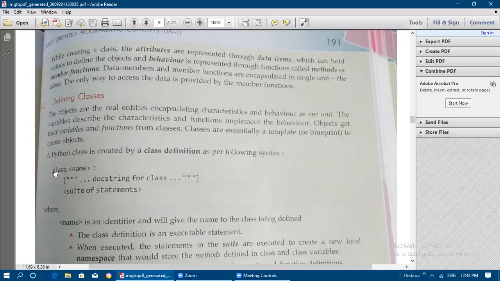We need to use this syntax: class, followed by, this is the keyword, then the name, which is a user-defined name. We can give any name we wish for the class. Class name, colon. Then any comments, if you want to give. The docstring means comments only, multi-line comments, which you can give within triple quotes. And then we can give the executable statements here.